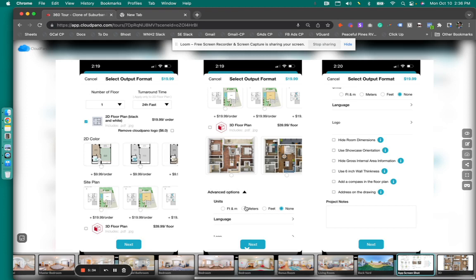Also, too, you can open up the advanced options section. And a lot of folks have asked me, hey, do you output in meters? We have that option. Feet, meters, of course. And we also have different languages you can select from. This is where you can add your logo in case you decide to remove the CloudPano logo and white label your floor plan. You can choose some extra options like hide room dimensions or use a showcase orientation or hide the GIA or the gross living area. You can use 6-inch wall thickness as well. You can add a compass, even just add the address.